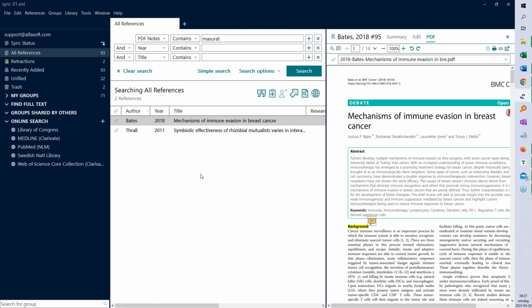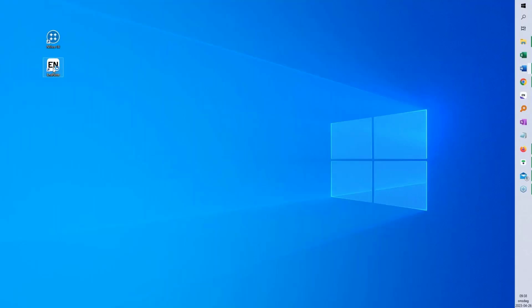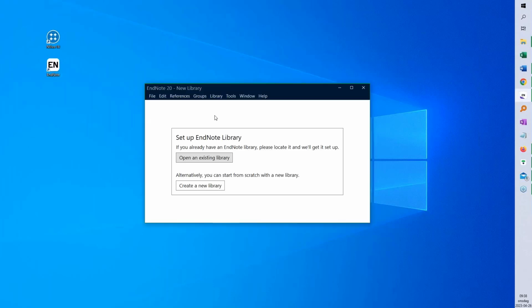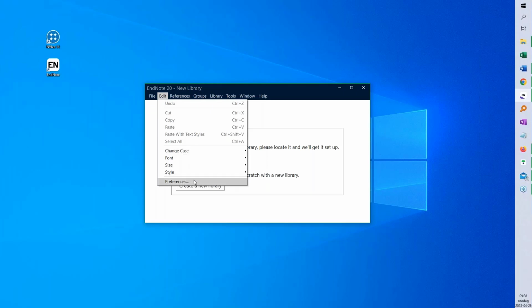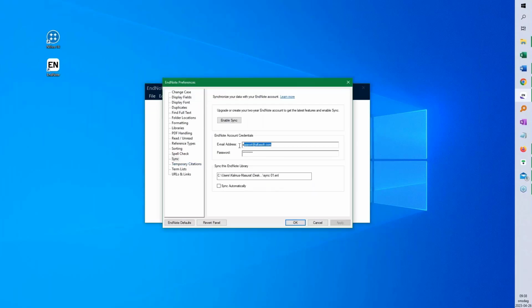Very, very good. If you have an iPad, you can download the EndNote app to your iPad, and you can sync it to that. But let's close this and see how it looks for someone else. So I'm opening EndNote again. I'm going to go to Edit and Preferences again. I'm going to delete my EndNote Online account, because now I'm another person. Now I'm the person that I shared to.